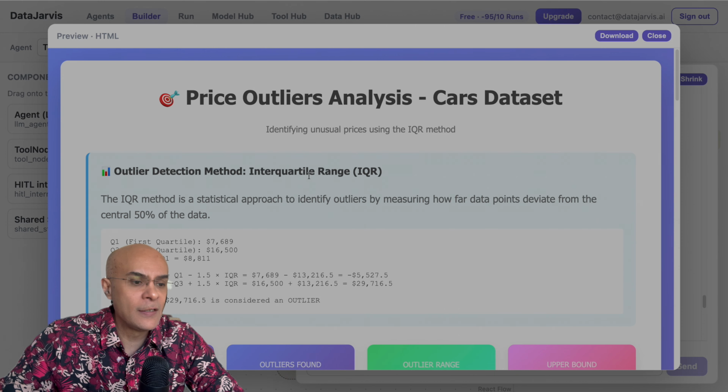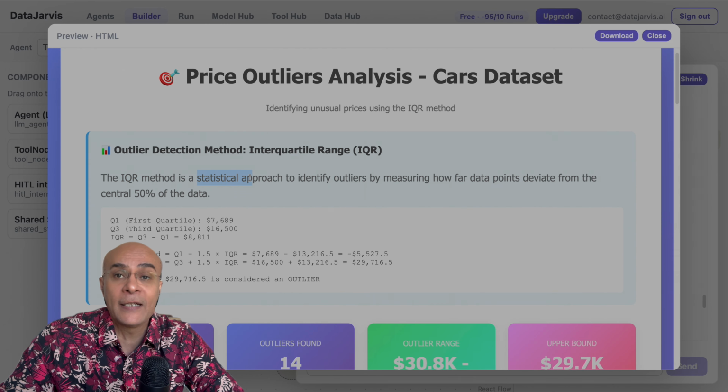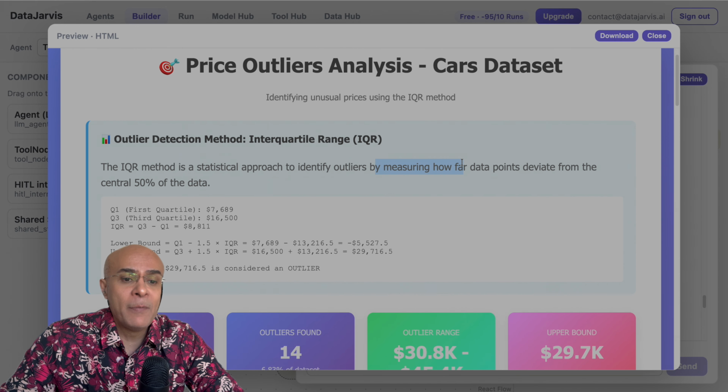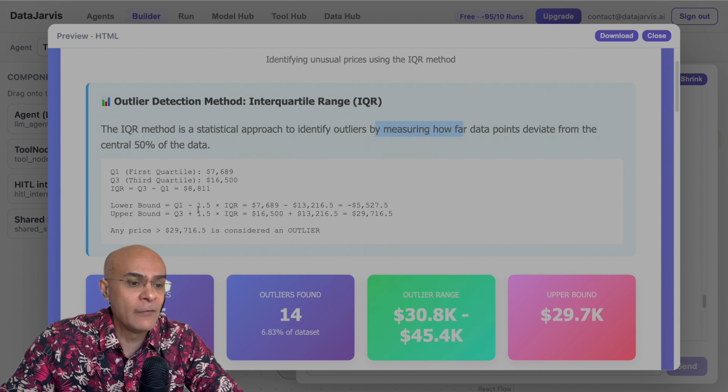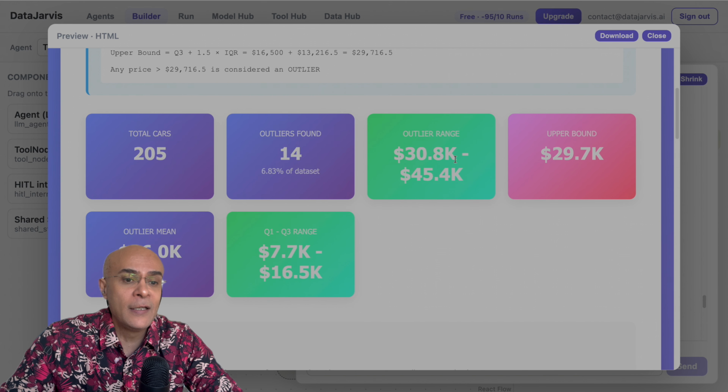And as you can see, it has first of all given the description of the approach. The IQR method in fact is a statistical approach which is used to identify the outliers by measuring how far the data points are from the 50% of the median data set. So here it has given the formula, and then it has said that it has found 14 outliers, and the outlier range is between 30K and 45K.